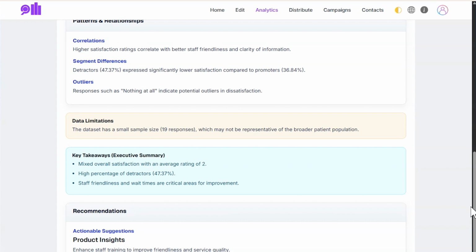Key takeaways. Think of this as the executive summary. A concise, plain language summary of what the survey found, written in a way you can share directly with a manager, a board, or a clinical lead without any further editing.